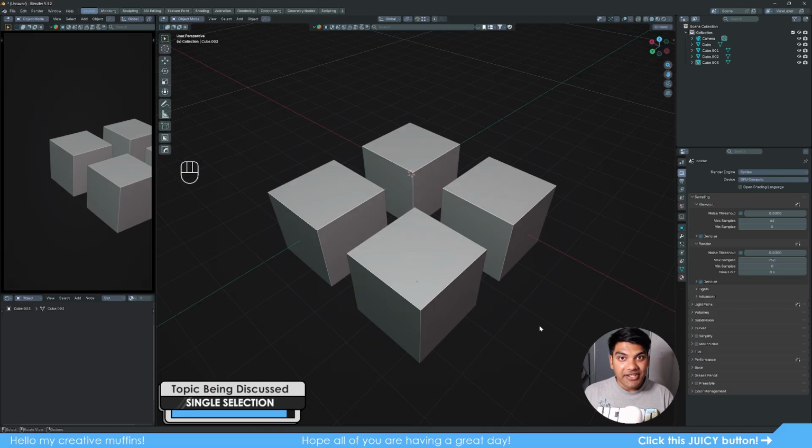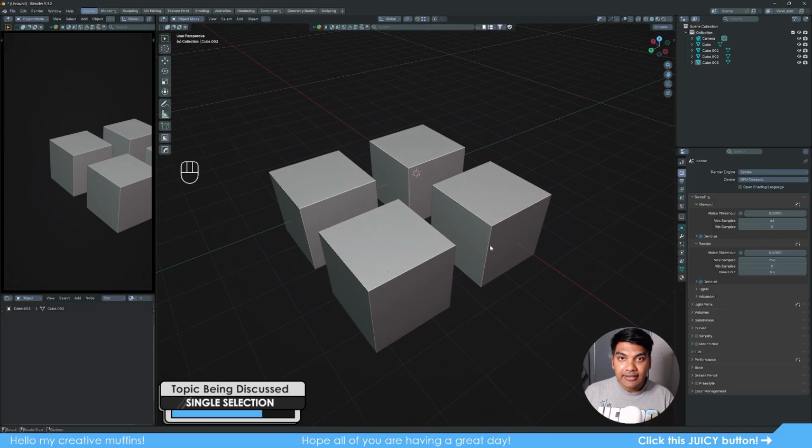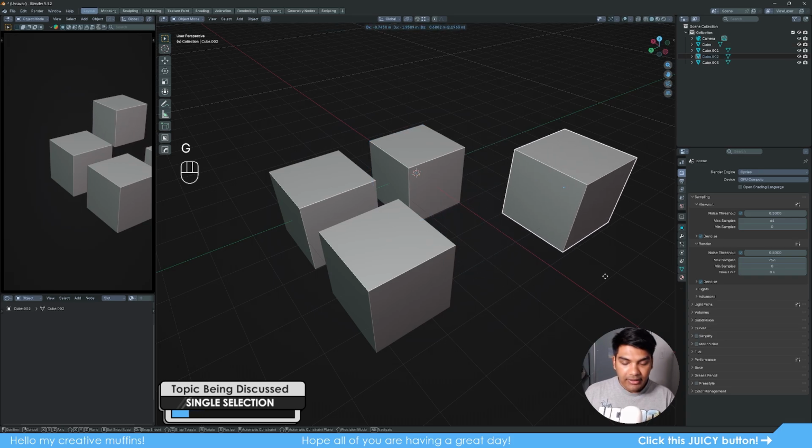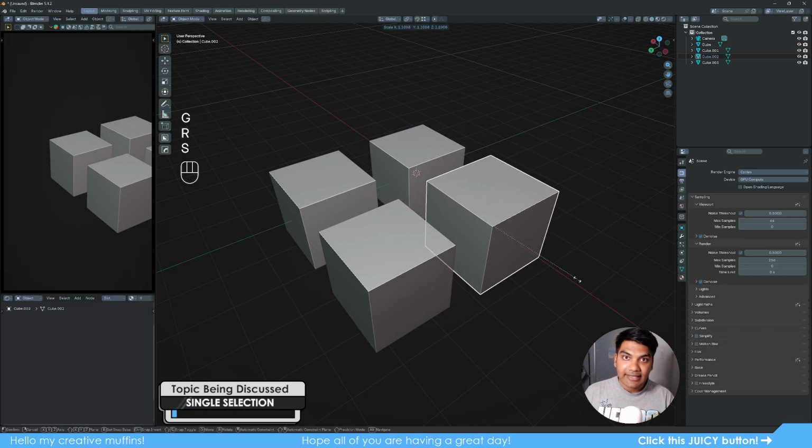The single selection mode. In the single selection mode, when you have multiple objects, it's left click to literally select the object. You can left click on any object to individually select it. Any selected object can now be moved, rotated, and scaled.